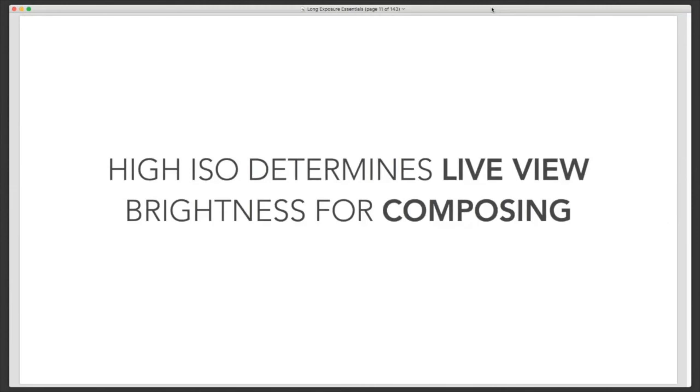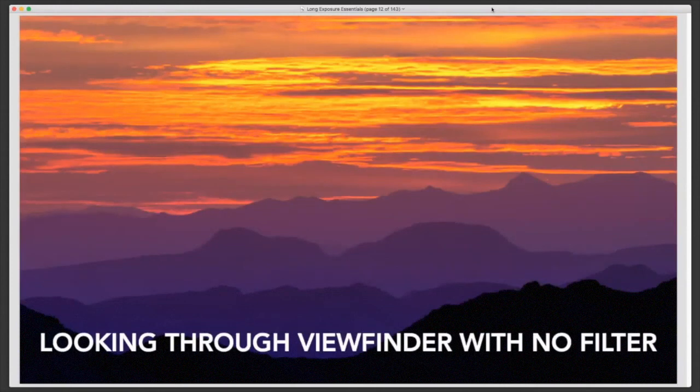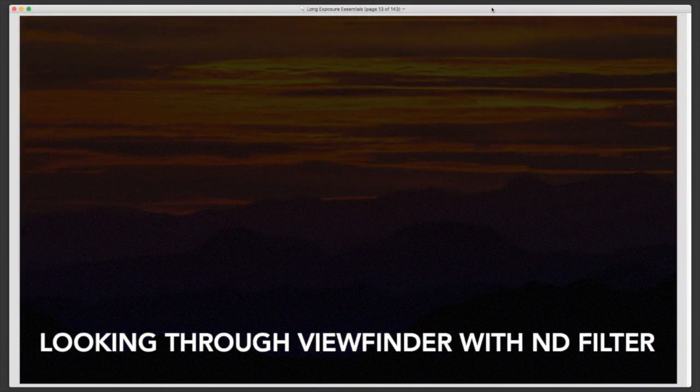So I want to convey a really important point with you guys about high ISO and how important it is for ND and for long exposure. So high ISO determines live view brightness for composing. What does this mean? It's a little bit harder to explain than it is to show you. So let me just show you. This is what a scene looks like when you look through the viewfinder, okay? Let's just assume you're looking through the viewfinder on a telephoto lens and this is what you see with no filter at all. When you put an ND filter on, of course, this is what you see. So you're looking at a scene and you can barely see anything at all. We're all familiar with this, right?